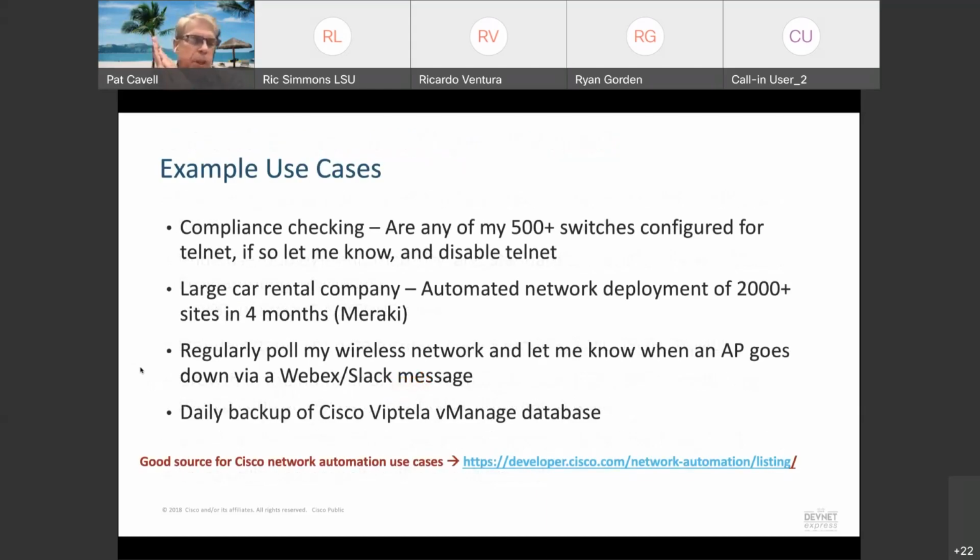Let me give an example of some use cases, and these are real life use cases of using network programmability. Compliance checking. Are any of my 500 plus switches configured for Telnet? If so, let me know and disable. So one could write, for lack of a better term, a script or an automation task that does this automatically and maybe accomplishes this in a matter of about, I don't know, 3 or 4 minutes. A large car rental company deploying Meraki. They use network automation or network programmability to automate deployment of 2,000 plus sites in about 4 months.